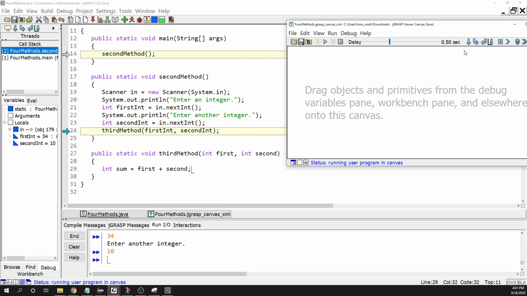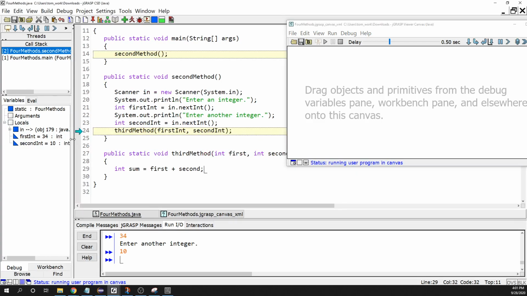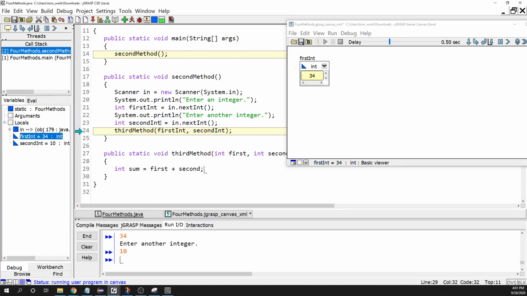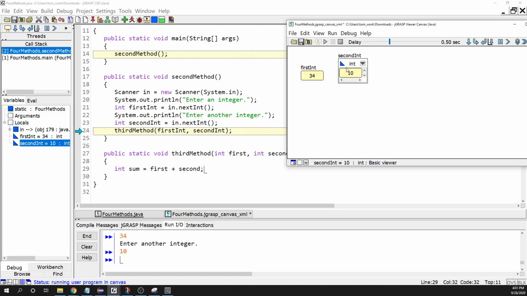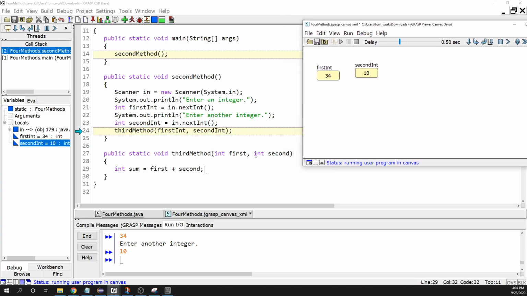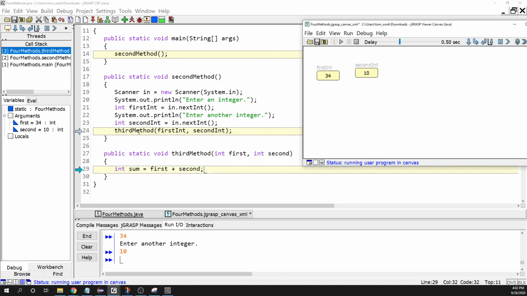All right, and then we hit this method call, this call to third method, right? And so right now, if I expand this a little bit, you can see that first int and second int, you can see their values. And you really don't see anything for first and second yet, because we're not in that method yet. As soon as I hit this curved arrow, it's going to jump down here to the third method, because this is a method call.